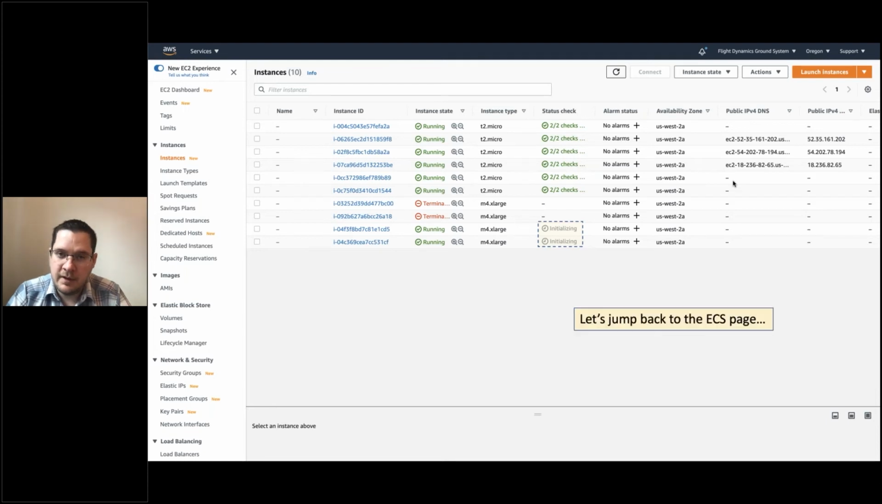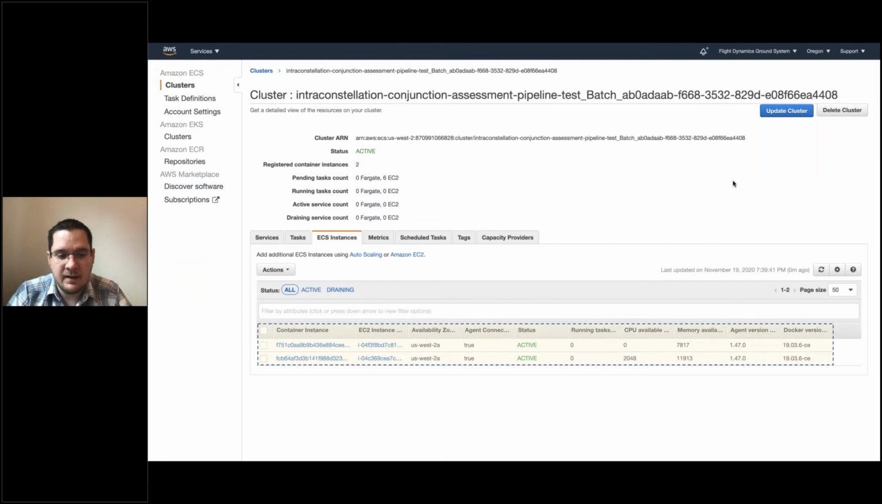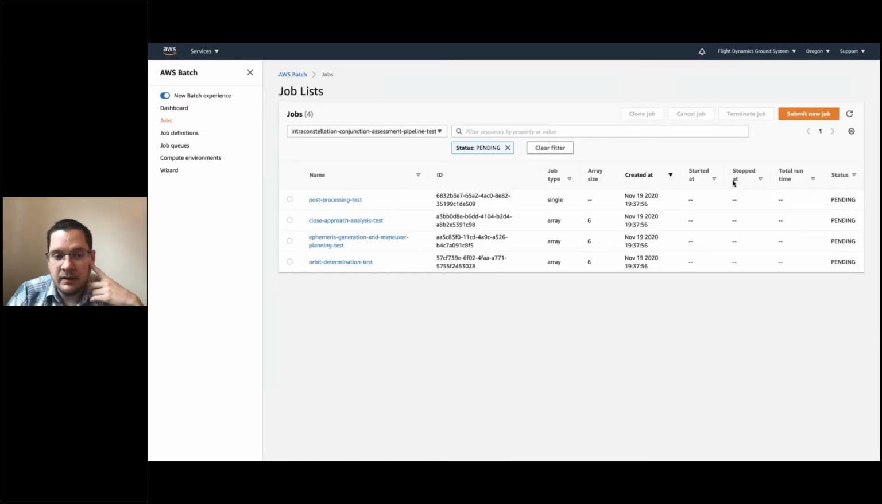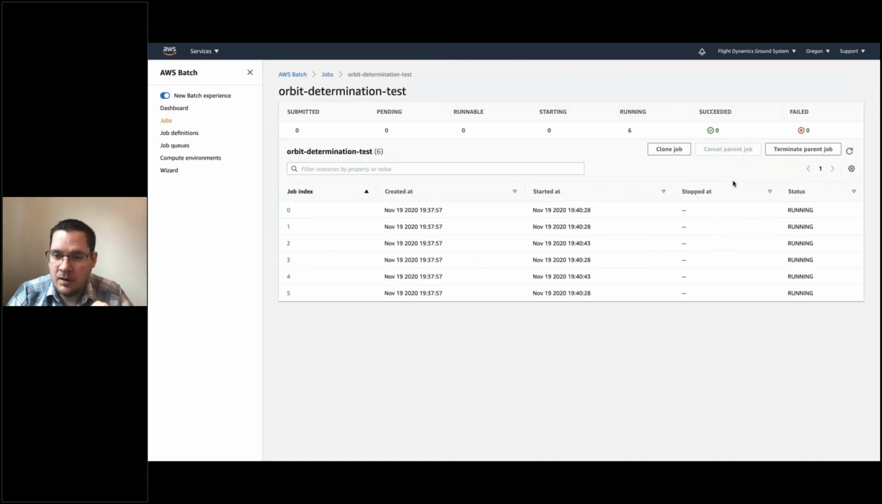So what we're going to do is take a step back and go back to ECS. We've noticed that the two EC2 instances are now part of the cluster. Stepping back to the batch page, we can still see our jobs are pending. But when we drill back down into the orbit determination stage, we'll find that eventually our jobs will start running.